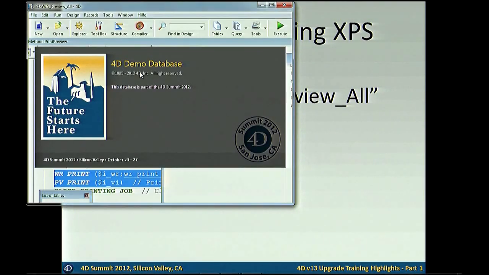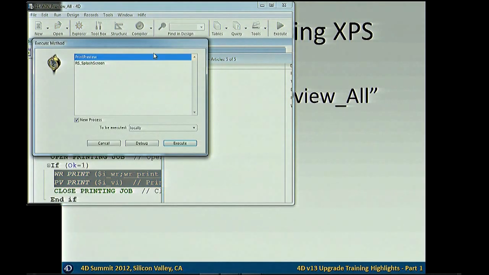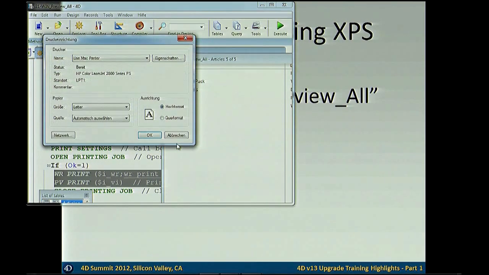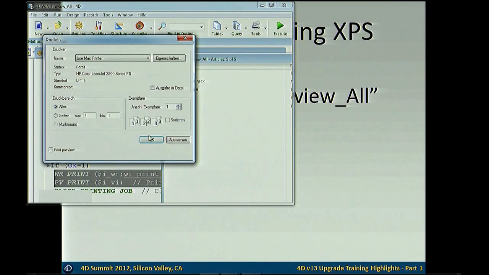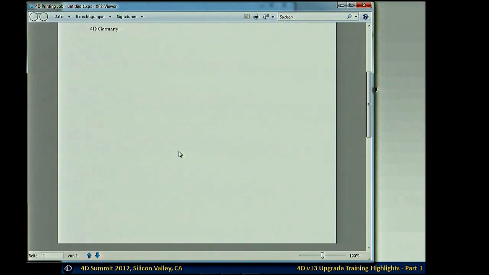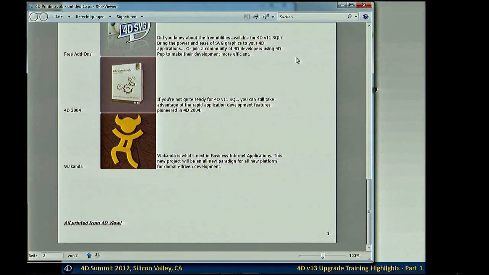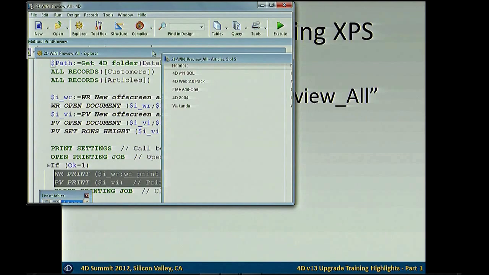You see, no more crashes here. I want to start my print method. Print preview, I think this one. Print preview. And we print the XPS, and what you see here, we have a 4D Write document. And over there, we have a 4D View document. And how have I done this? Very, very easy.